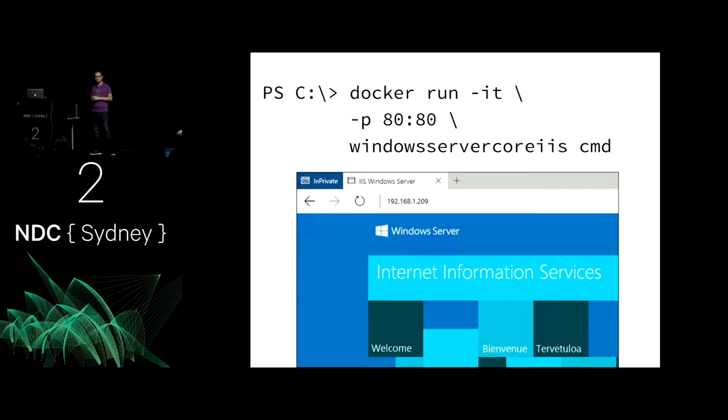We tell it to run CMD. But in the background, that will bring up the container, that will bring up IIS, and so we can access it from a web browser, and we can see the IIS start page, all running inside of a container, which you would expect.